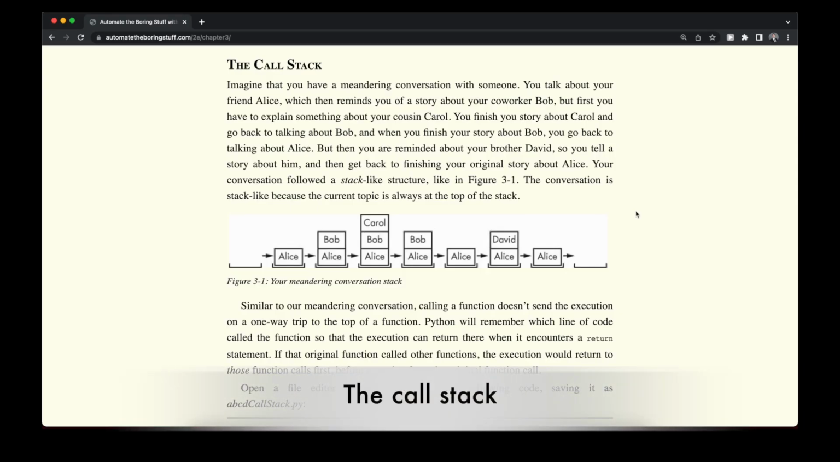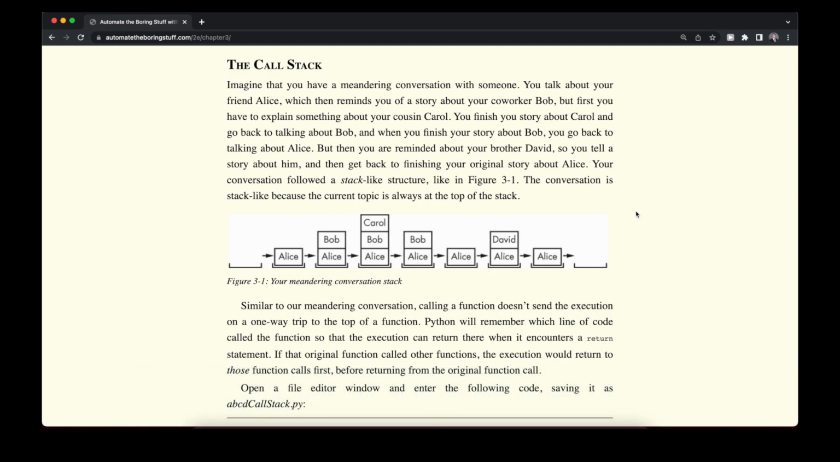Importantly, when we work with functions, they are often nested inside of each other. And there's something called the call stack that basically determines in which order different functions are executed.